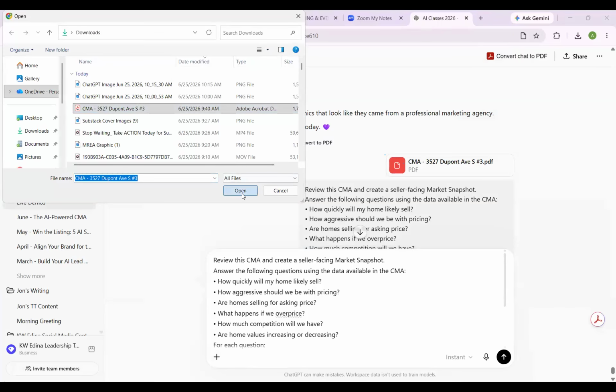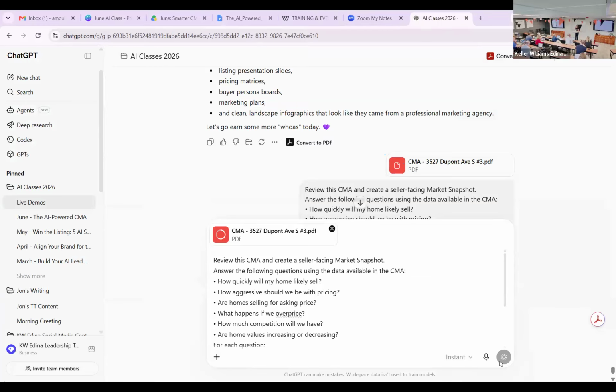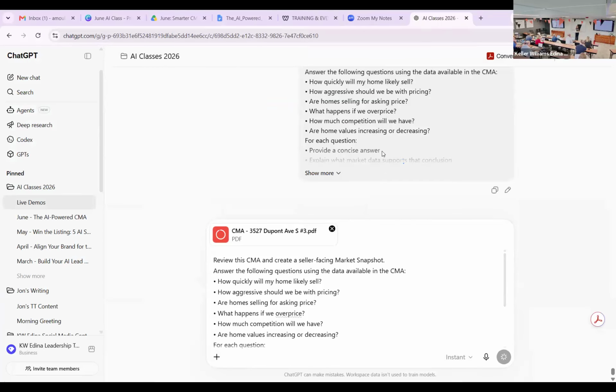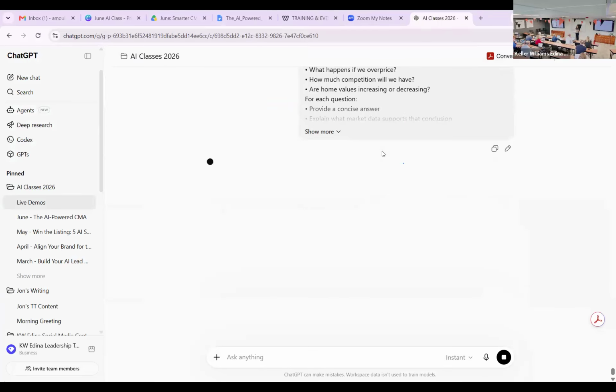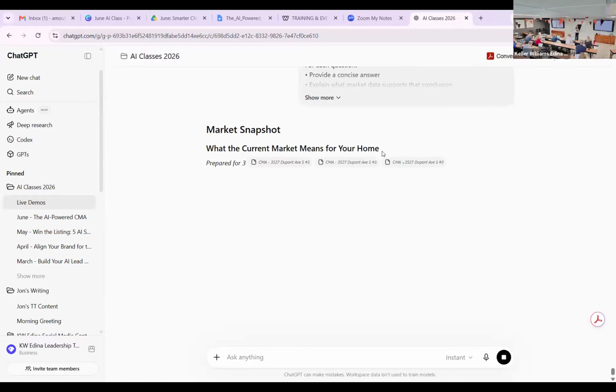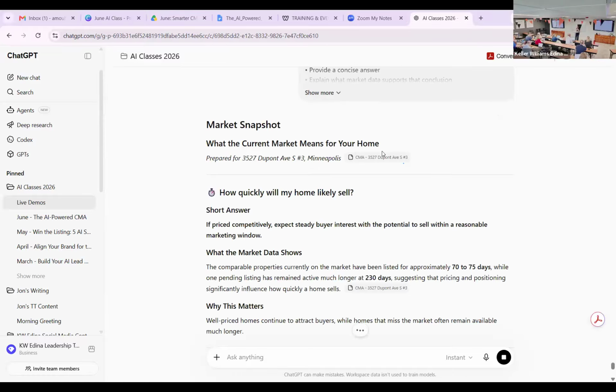Okay, has anybody submitted yet? What type of insights has it given you? It's still thinking? It told me how fast it's likely to sell, the most aggressive, where to competitively price it, not too high.